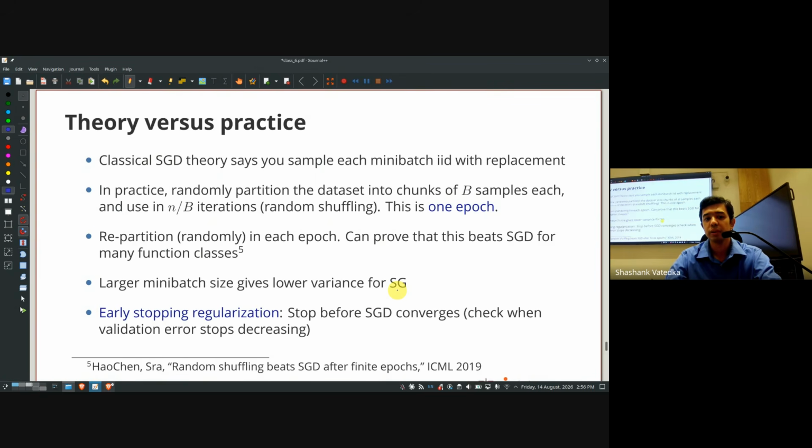Now, another thing that people sometimes do in practice is you don't wait for stochastic gradient descent to converge. That is, you don't wait until the gradient is equal to 0. Sometimes what people do is keep running multi-epoch mini batch stochastic gradient descent, and at the end of each epoch, you check for some validation error. If the validation error stops decreasing, then you stop SGD. You don't let it go on for much longer.